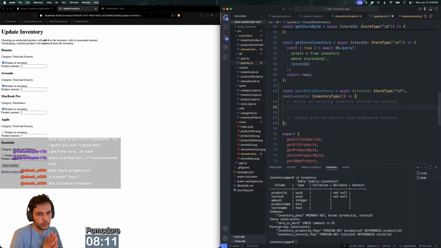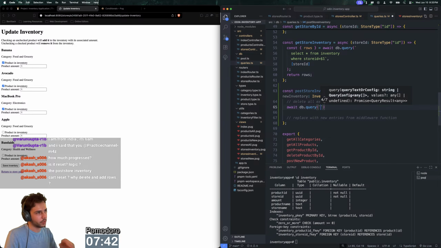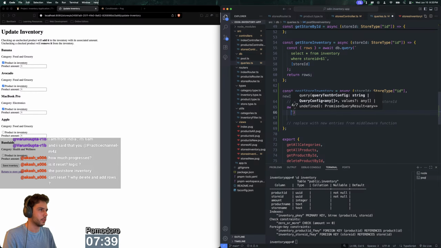Oh, the post store inventory? I don't know. What do you mean it's progressed? Oh, did you come back? So basically right now what we're doing is we're writing the post method route, or the query, I guess, for updating the inventory, right? So this is probably not super efficient, right?